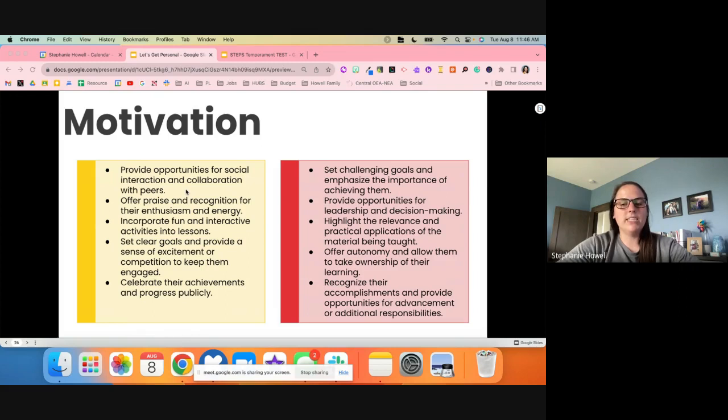Where it's the reds, they might need you to set a challenging goal because they're going to accomplish it. They want to accomplish that goal. You also want to provide opportunities for leadership for these students and highlight that they have maybe taken ownership of the project and that they're helping lead. Also recognize their accomplishments throughout as well.